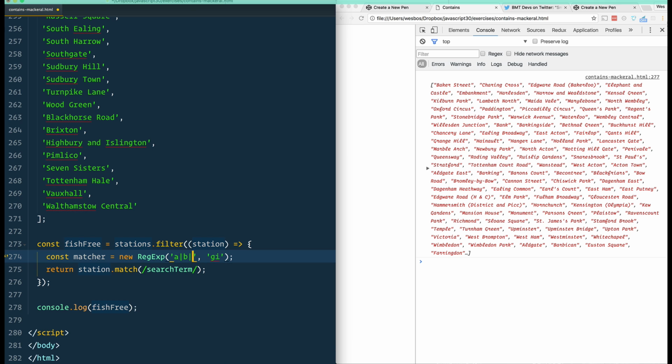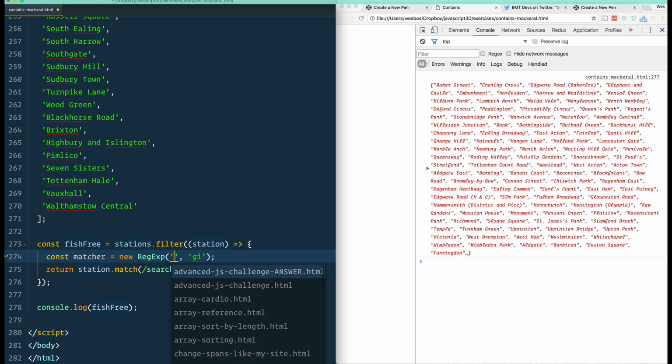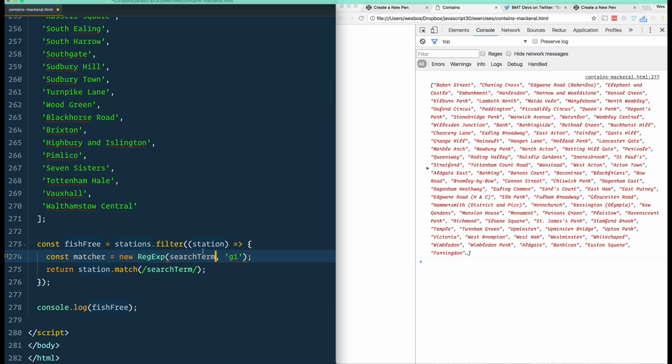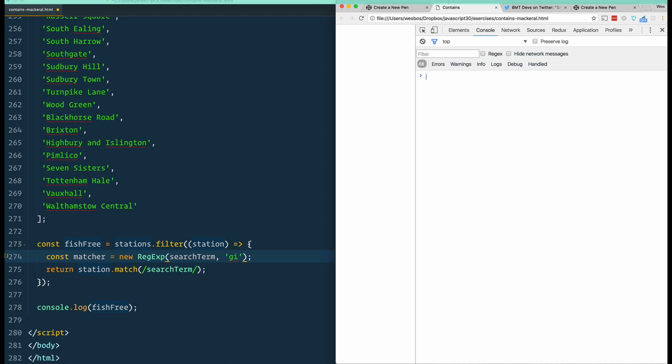You could say A or B or C, and that would give all of them, but I can't just pass it the search term. Why? Because that's going to look for the actual word mackerel inside of it, and we need to look for each of the possible letters. So I have the search term here, which is mackerel.